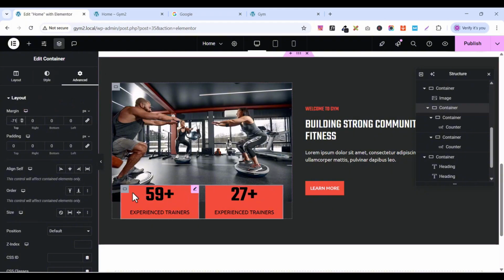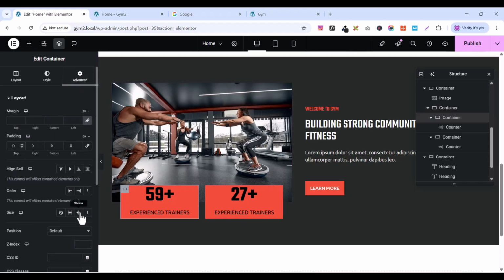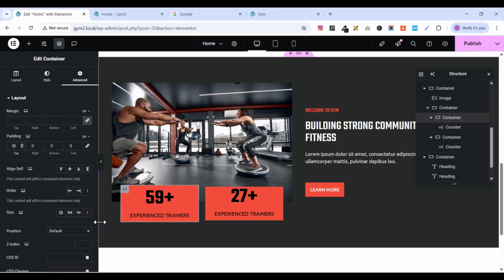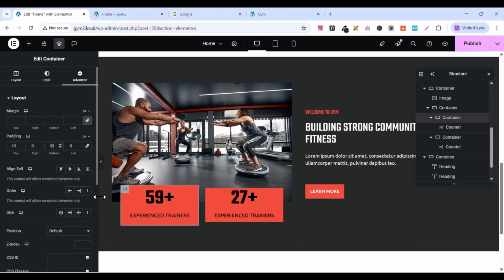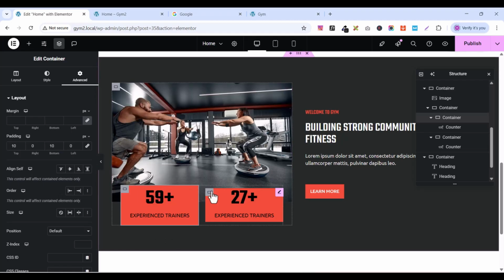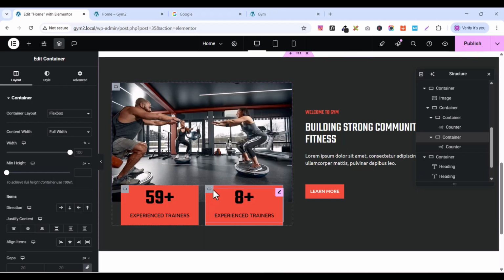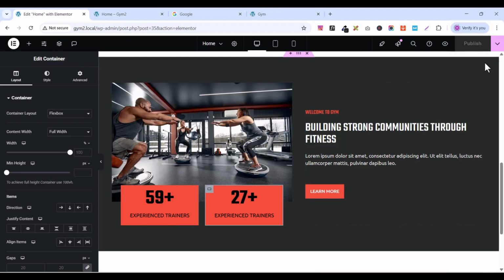So from here, I will click on this container again, go to advanced and give it some top padding of 10, bottom padding of 10. Then I will click on it again and copy the style I just applied. And I want to apply the same style to this container. So I'll click here and paste style. Okay, so the style will apply to this one, and I will save it. I will publish it. So as we see, this structure is very important. Okay, so I will hide this structure from here and preview what we did.